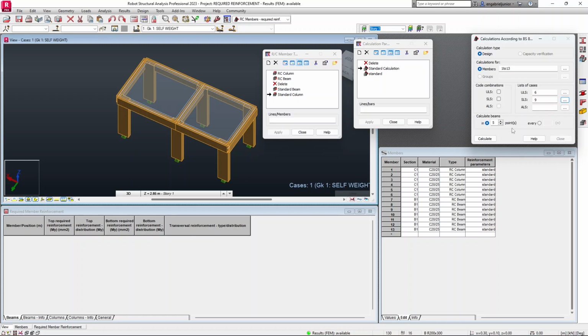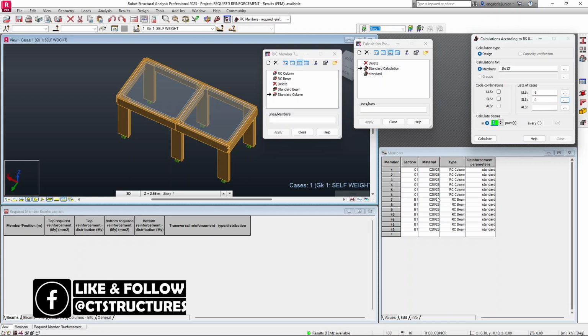Then in this option here, determining the points, this provides the number of points in a beam at which calculations are going to be done. So in this case, we have 5 points. Those are very many points, so we can reduce them perhaps to 3. Before we even hit the calculate button, let's go down to this table here.